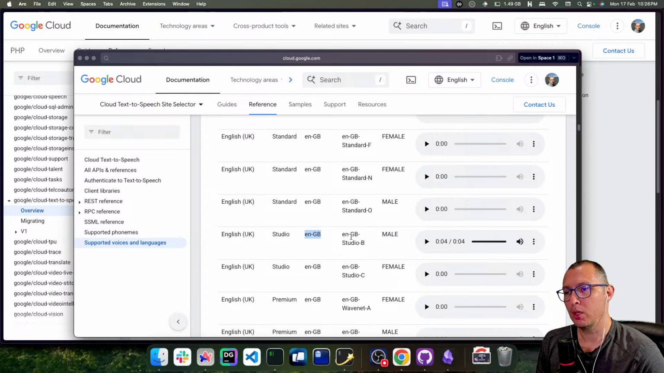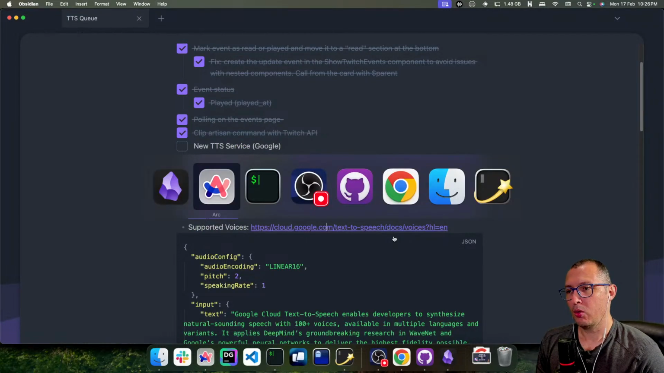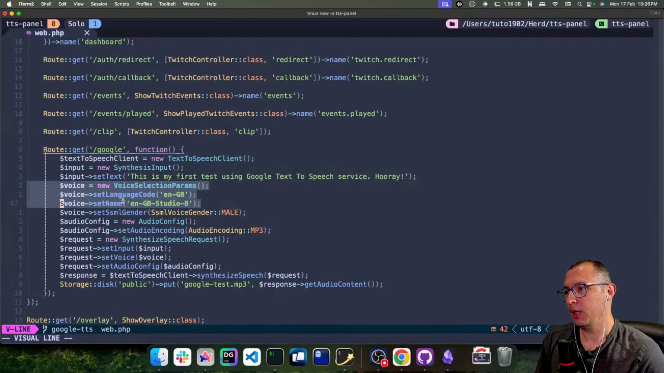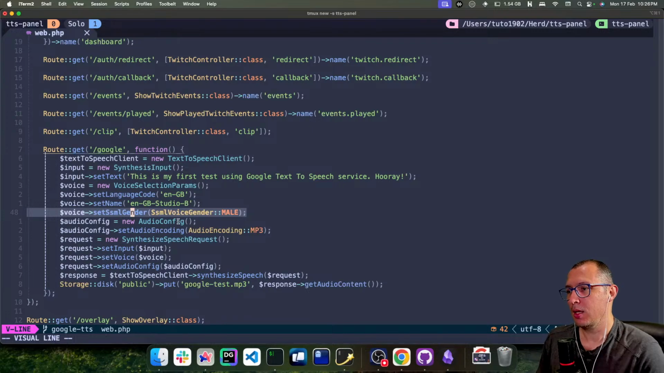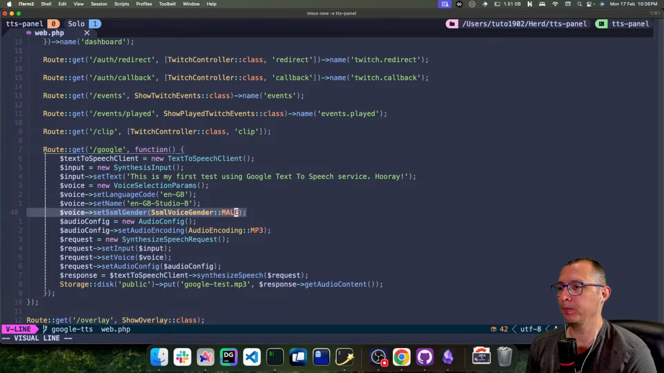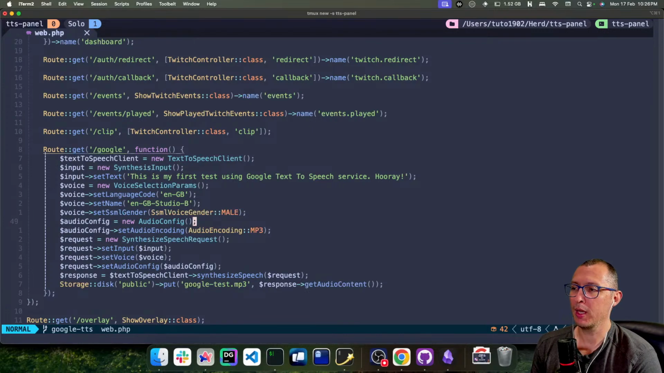So that's the voice that I wanted. So I took the code, the name, and the gender, and I took that over to here, and you just have to call set language code, set name, and for the gender, you use this line, set SSML gender, and there is a class, which is basically an enum class that will contain all of the codes that you need, male, female, etc.